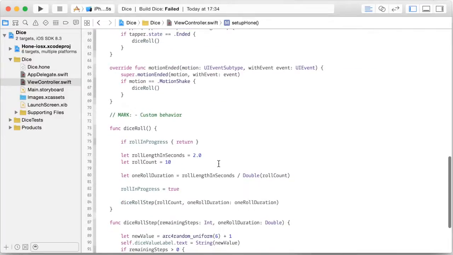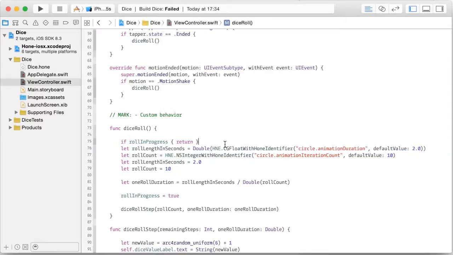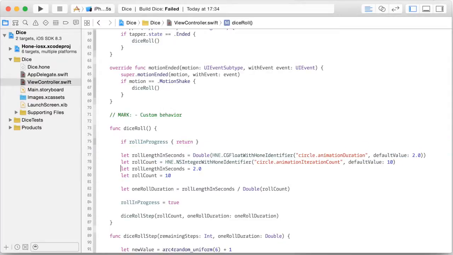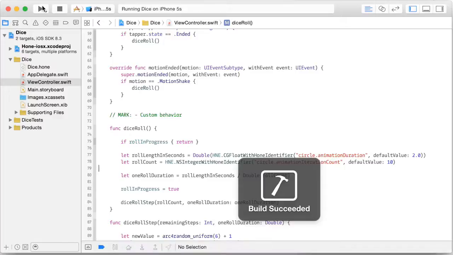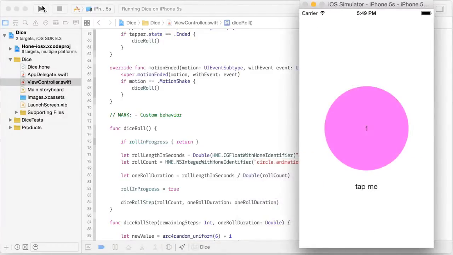You'll notice that these are hard-coded here, so let's just replace them with the Hone connected values. So when we run the code, we'll see that nothing has changed. That's because we have connected the values and exposed them, but we haven't really modified any values with the tool yet, and we're going to do that in the next step.